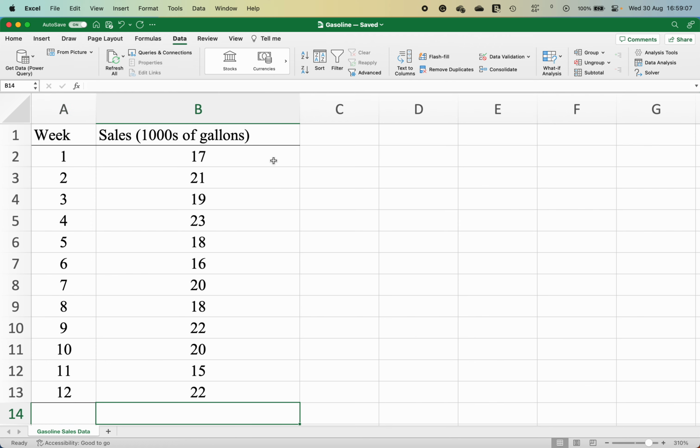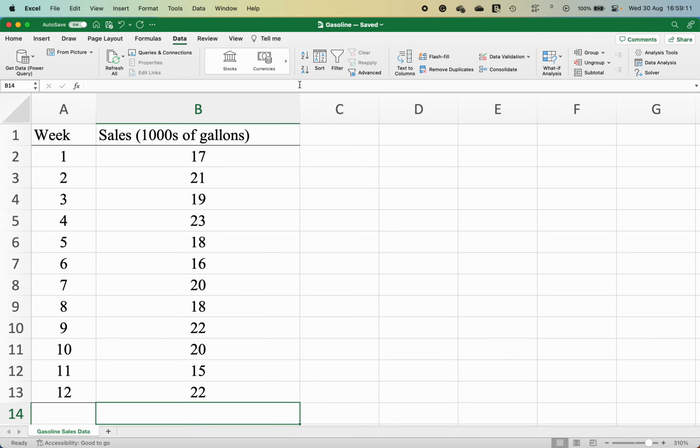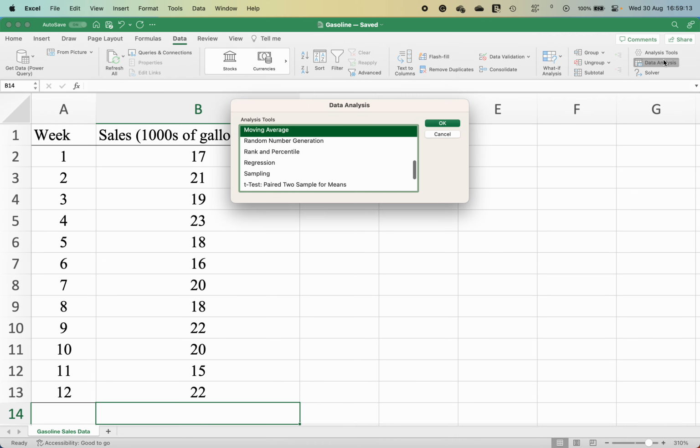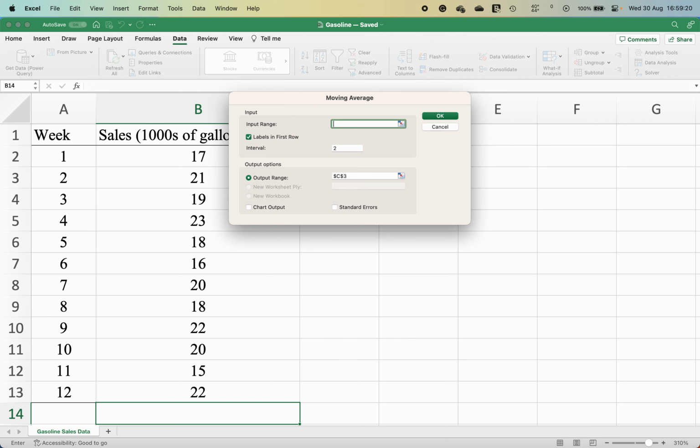For developing a moving average model, choose the Data menu in Excel, and under the Data menu choose Data Analysis, and under this option choose Moving Average and click OK. I'm going to delete everything which is already mentioned here. Okay, now it is asking for the input range.